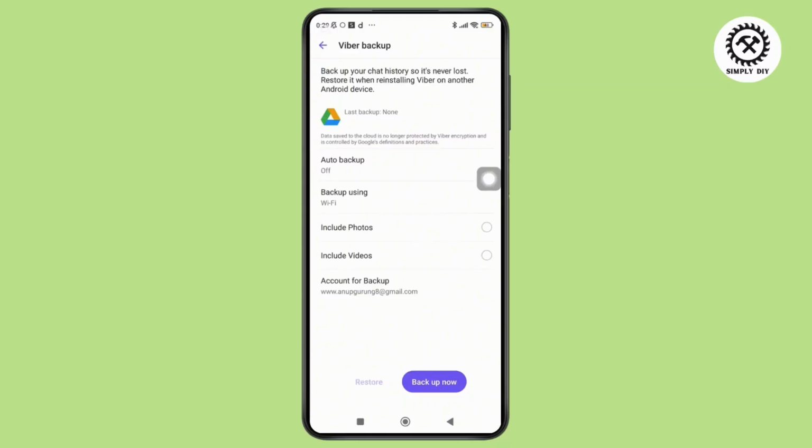And additionally, there are two other settings that allow you to include images and videos in your backup. So you can simply enable them by tapping on the circle icon. And if you want to create a backup immediately, just tap on Backup Now and Viber will save your data instantly. And that's it.